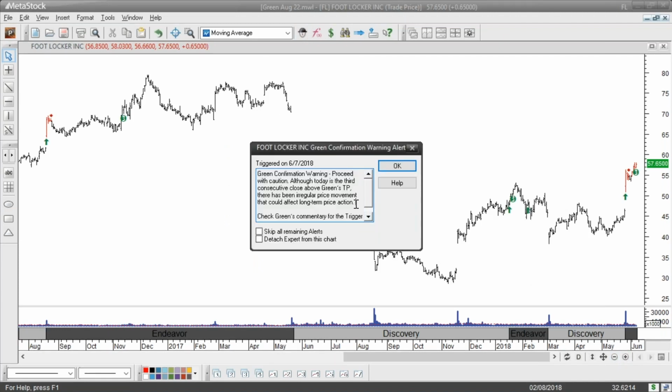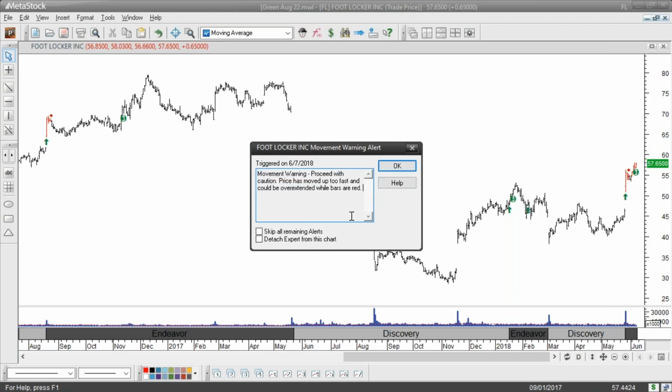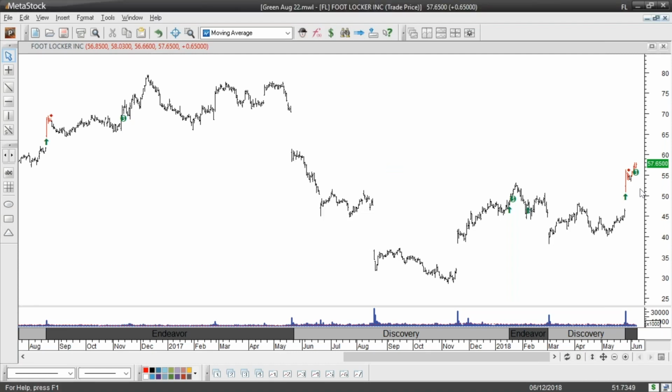and we get another alert box. Again, green confirmation warning, proceed with caution. Although today is the third consecutive close above green's trigger point, there's been irregular price movement that could affect the long-term price action. All right, good to know. Let's say okay. We get a second alert, movement warning, proceed with caution. That's 2 caution warnings. Price has moved up too fast and could be overextended while the bars are red. Say okay. Well, we've seen this before, right?